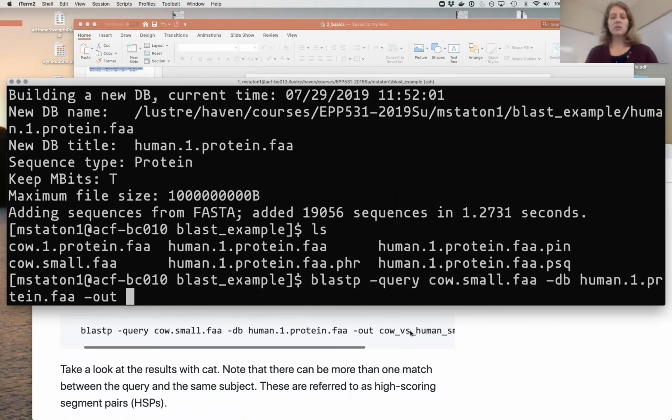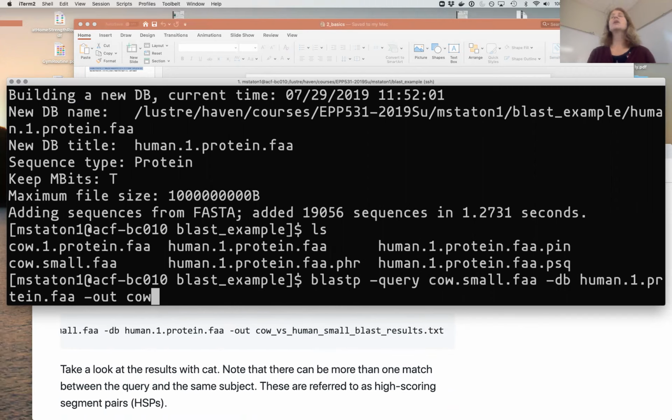And for the out, you can name your out file whatever you want. I have my own personal pattern that I always use for BLAST output files. I'm going to say cow versus human, small, BLAST results.txt. So it's kind of long. And a lot of people get in a bad habit, which is naming files like a.txt or blast.txt. And then in 3 months, when you come back and are trying to figure out what the heck is in blast.txt, you have no idea. So what I like to do is put a whole bunch of information into the file name so that when I come back in 3 months, I'm like, okay, I was taking the cow sequences, I was blasting them against the human sequences, and this is the file that holds the results. And I see I have a typo.